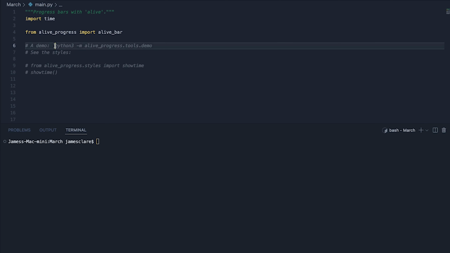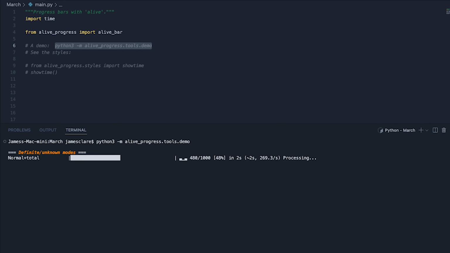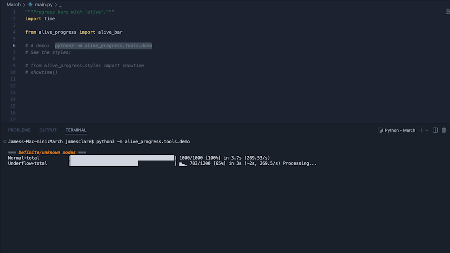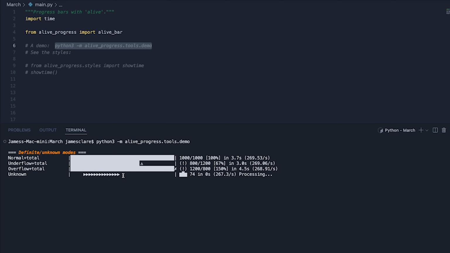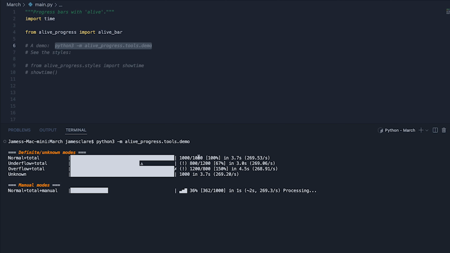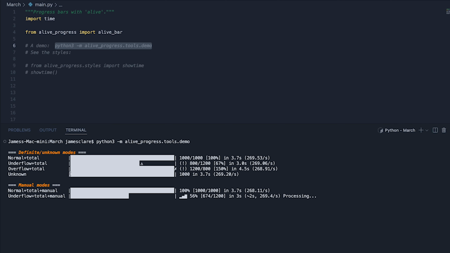Now, one thing you can do straight out the box is this. So if I copy and paste this down here, yours might just be Python 3, Python 3.10, whatever. If I run this, it gives you a little demo right out the box to show you what it looks like in practice. It goes on for quite a while, so I won't show all of it. But it shows you different contexts in which it can run. So these three here is when you've got a definite end, like 1,000 of 1,000 files, requests or whatever. Or you can have it where there's unknowns and it'll just do a little bar going back and forth.